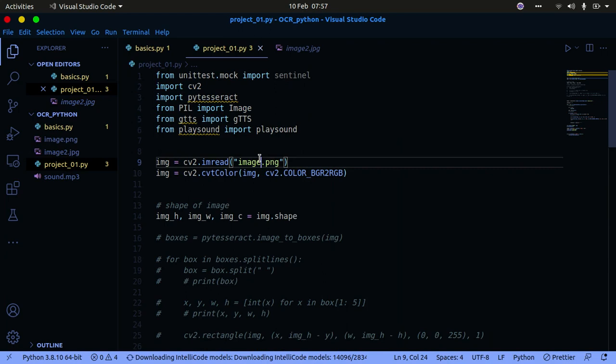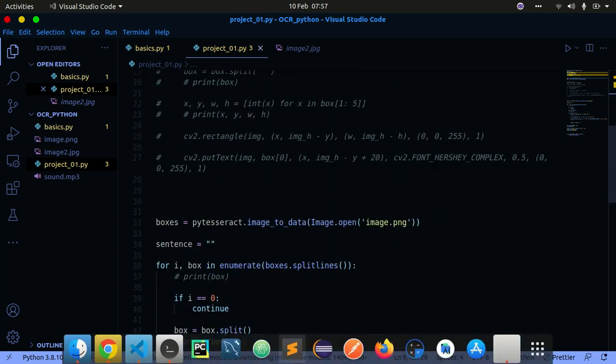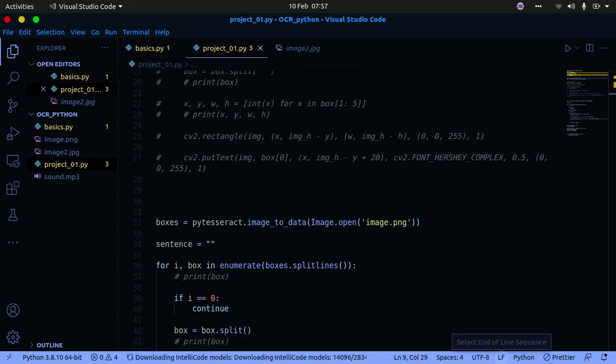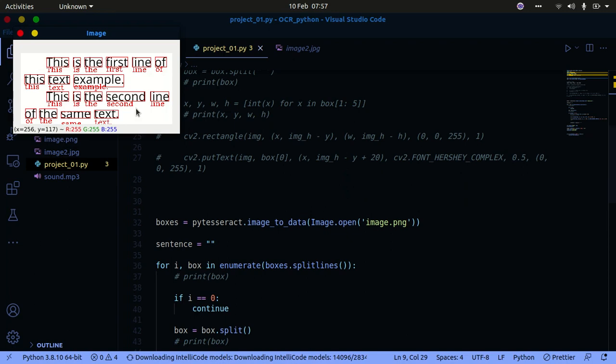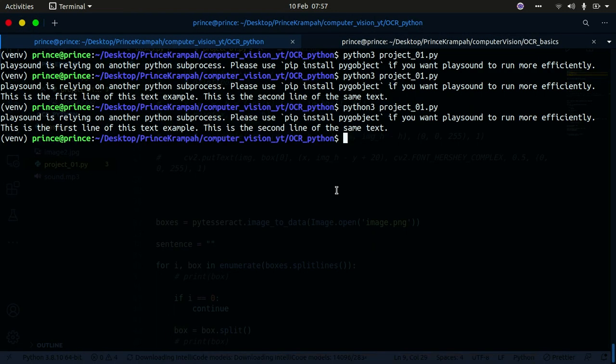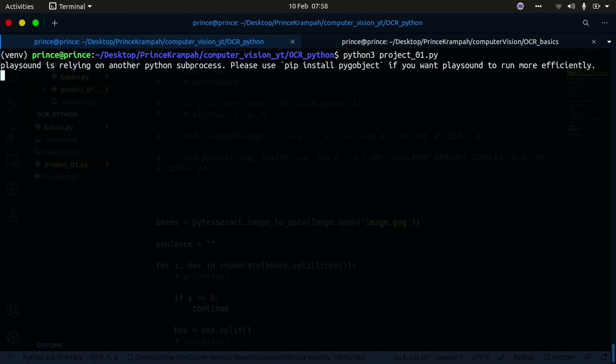So I'm just going to say image 2, and this is going to be a JPG image. It's going to read that and then convert it into a soundtrack that we can listen to. I'm just going to go ahead and quit this, go to the terminal, clear this, and run this one more time.